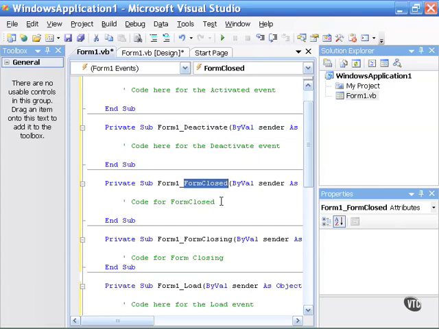So keep in mind, you can write code for any of these event procedures associated with the form to cause things to happen in each of these specific events. The best way to understand these and to come to understand their purpose is simply to take some time to experiment with these various events and see how they occur when you have multiple forms.